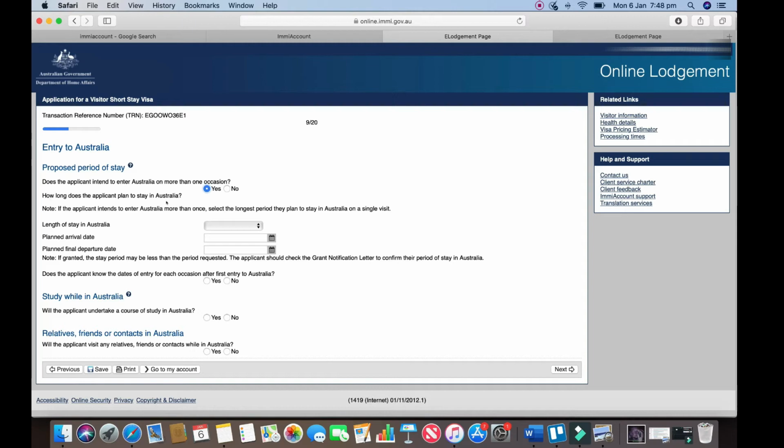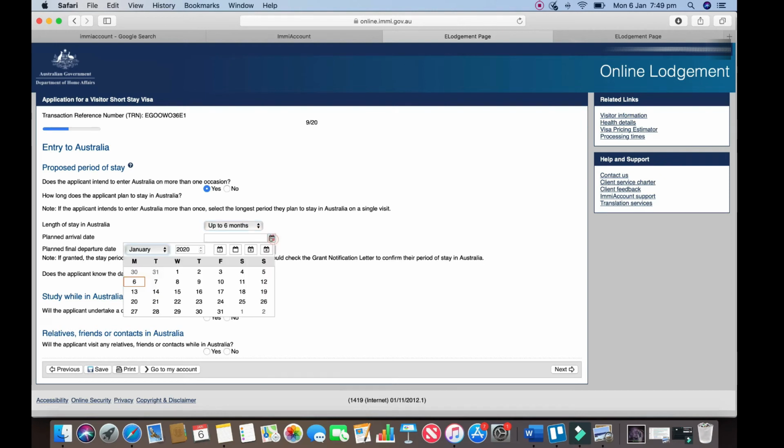And how long does the applicant plan to stay? So if you're going to put up to 3 months, usually there's no medical examination required for the parents, depending on the medical declaration that you provide with your application. But anything above that, the system automatically generates a HAP ID. So say for example, up to 6 months, you can put planned arrival date.